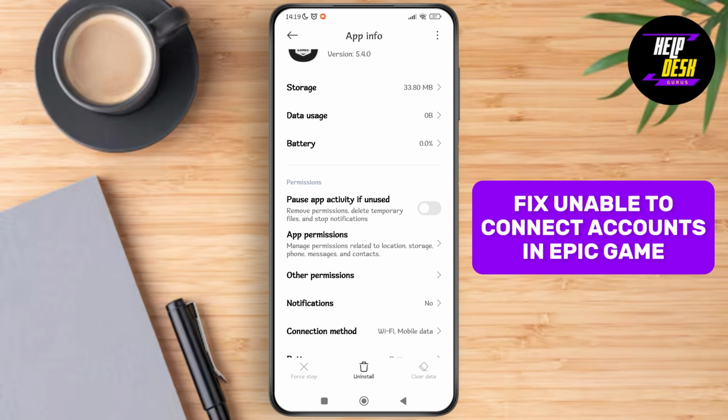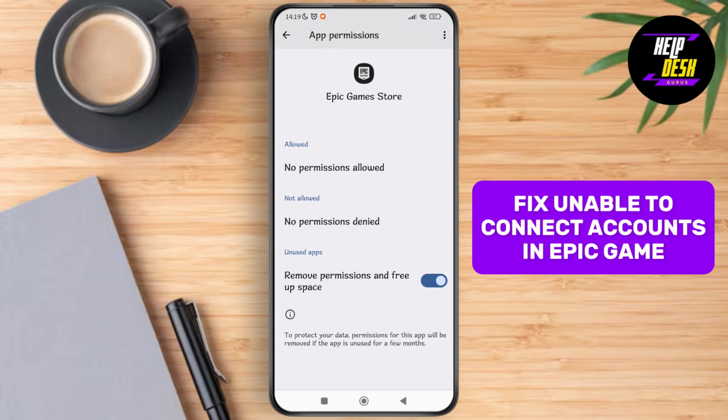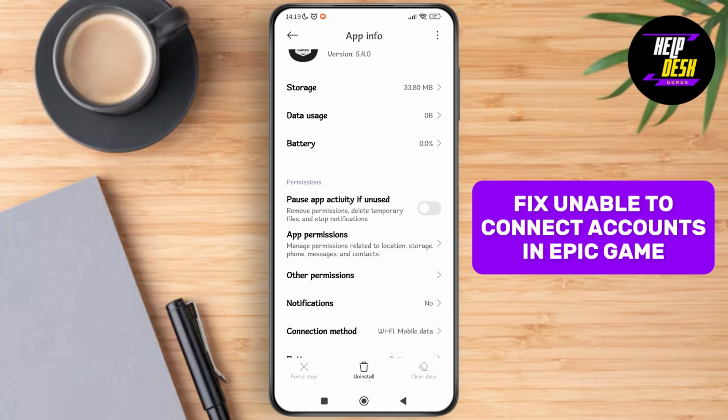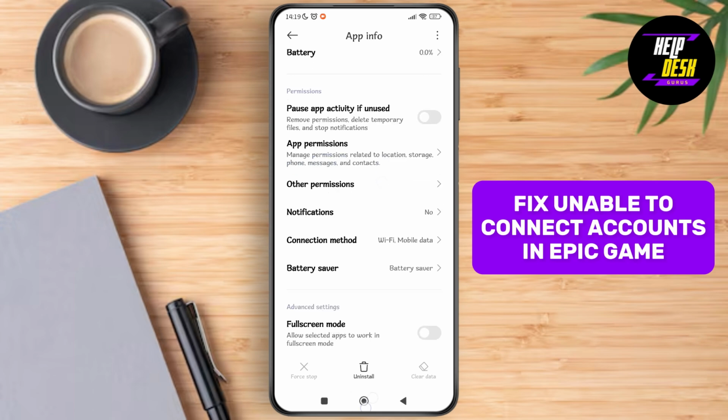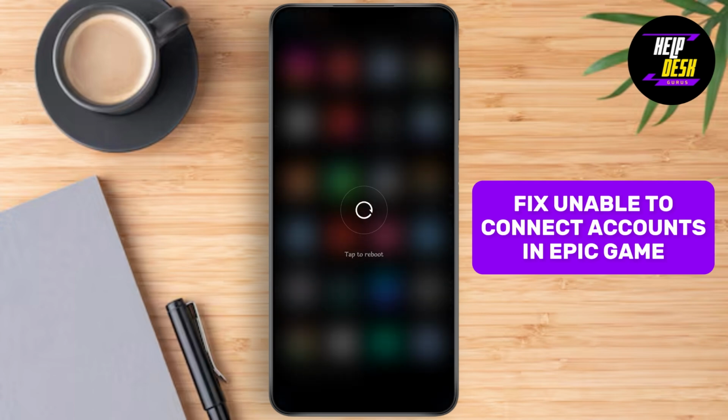Then what you need to do is tap on App Permission and make sure that you've toggled on all the permissions and the options that are required for the application. And then what you can do is tap on your power button and then tap on reboot and restart your device.